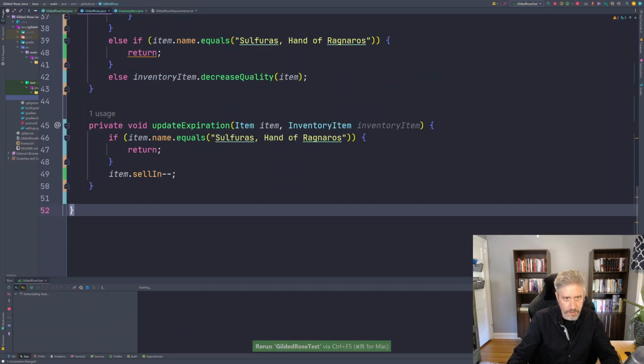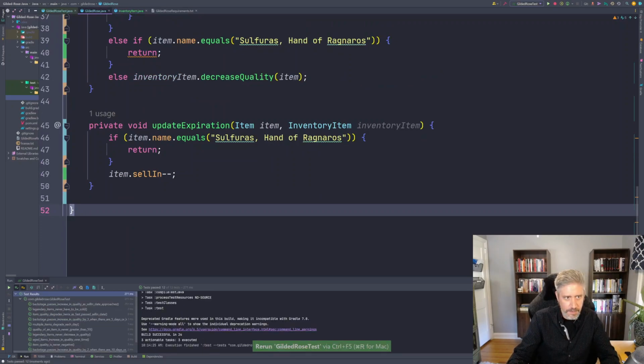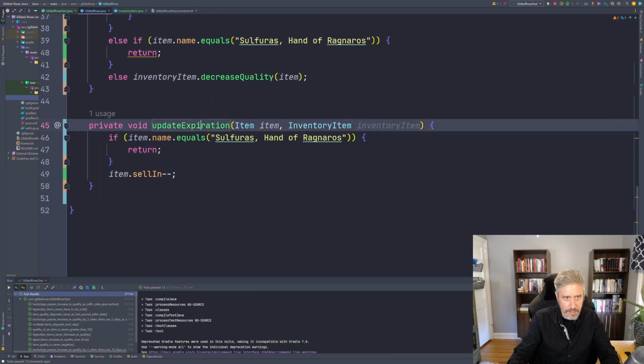So especially when you're doing these kind of repeated motions, it's easy to make a mistake. So it's good to run our tests in between each one. Refactor.